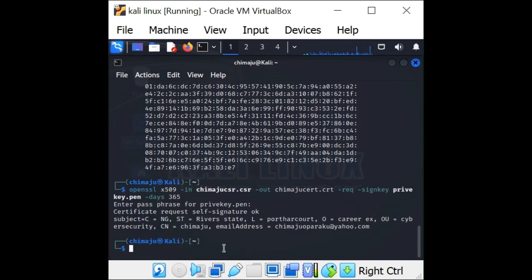Enter. It says certificate request self-signature okay. That means we've created our digital certificate. So we can install this self-signed certificate into an Apache server.